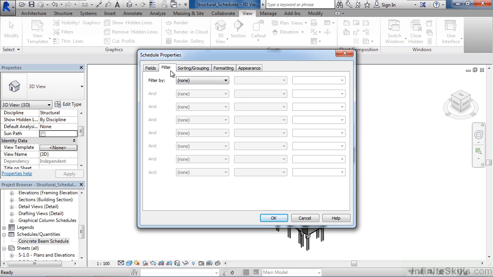Click the Filter tab. This is where we can filter out data or in data. For example, maybe I wanted to create a filter to look at just specific lengths of framing elements that are longer than a certain number of feet. For example, anything over 25 feet. We're going to leave the filters out for this example.